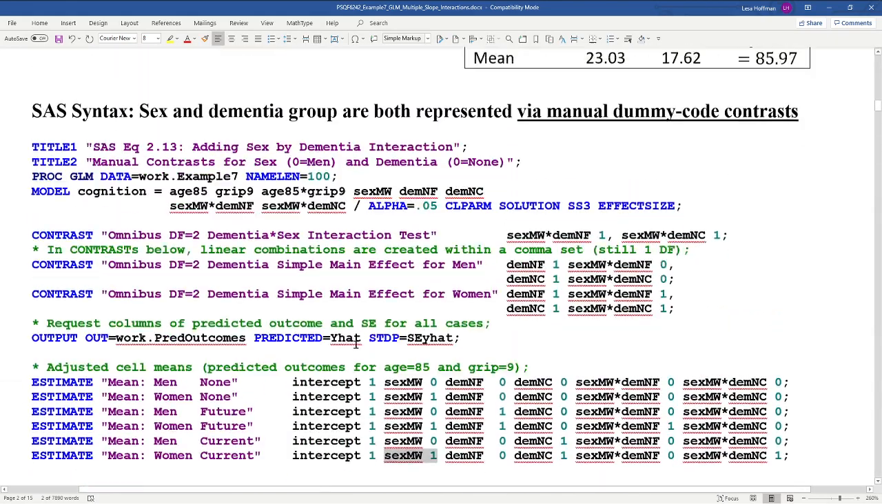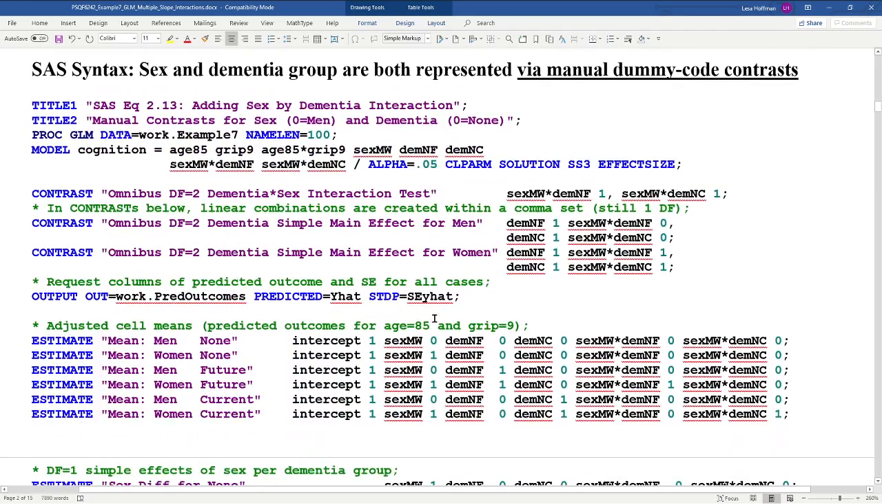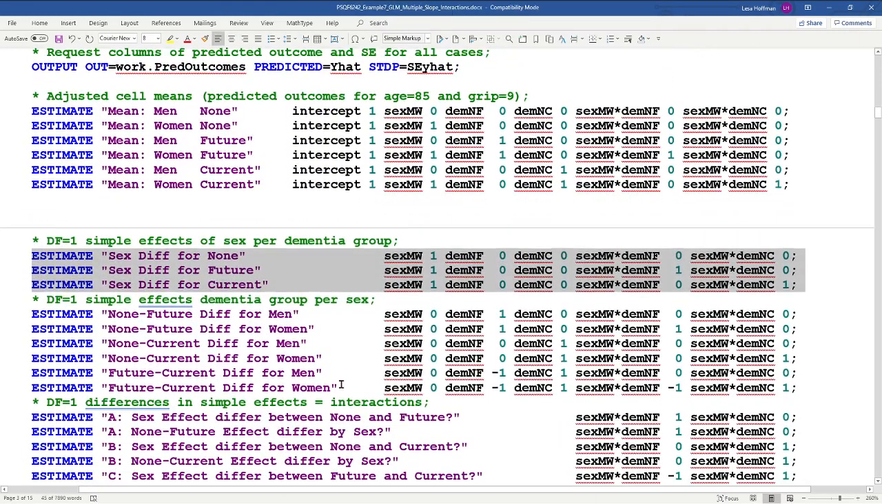So going back up to the table, now I want to dive in to the cell means. One set of comparisons I might be interested in is the difference between men and women conditioning on a moderator of dementia. So that difference, and that difference, are given by these 3 estimate statements.